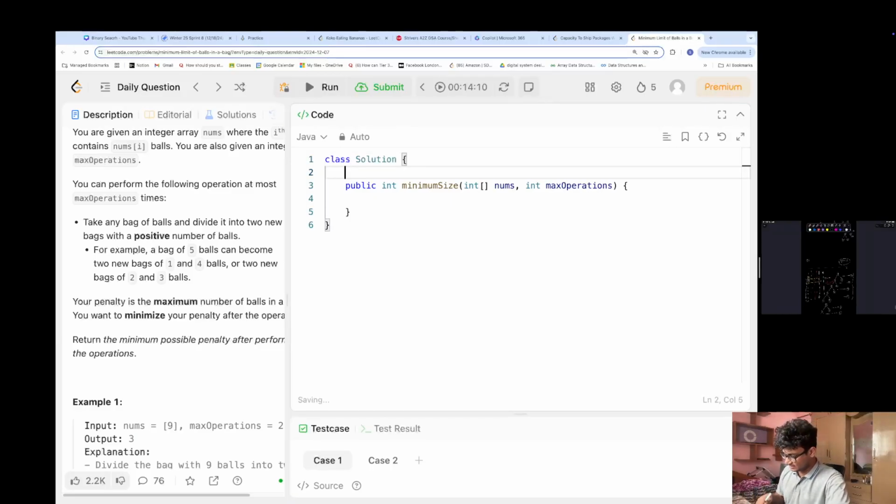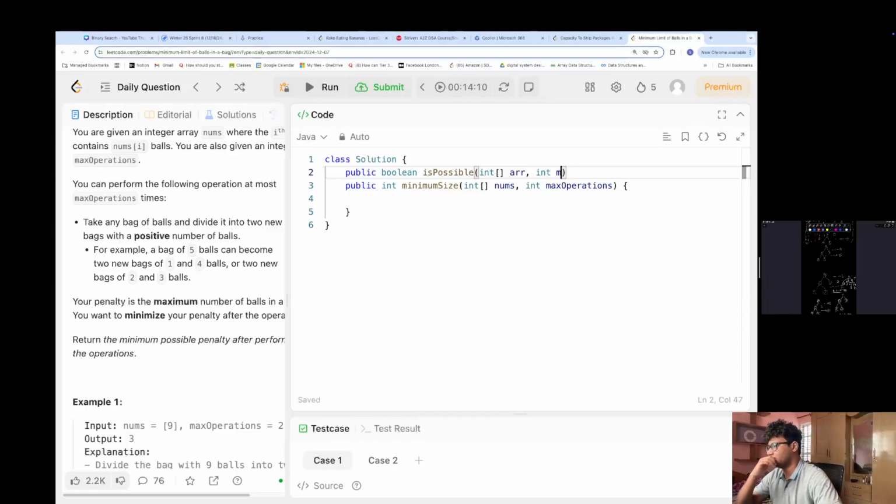Okay. Now let's write the main function. Let's keep it boolean because that is easier for us. So I'll keep it boolean is possible. Call it as possible. What would this take? This would take the array, and this would take the mid value. No, let me not call it mid. Let me call it int balls and int max operations.